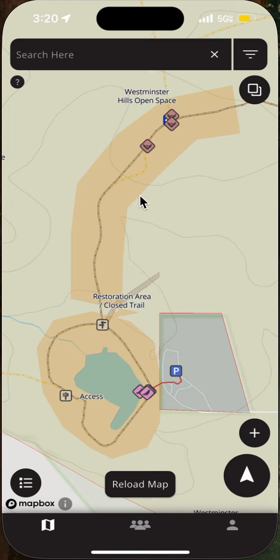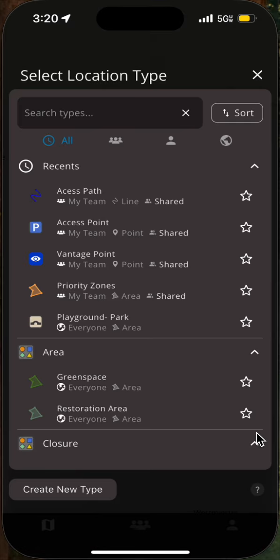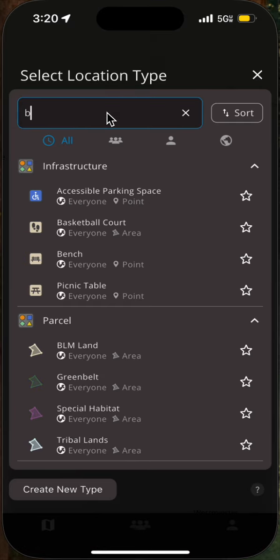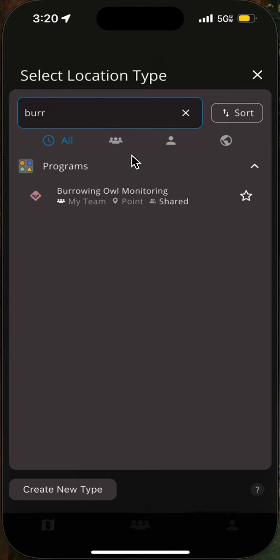Today I'm going to give you a quick walkthrough on how to do the burrowing owl monitoring for Butterfly Pavilion in Outway. So first, you might see yourself on the map here, and you could focus on your location with this button if you're out in the field. Then we're going to add the monitoring by clicking the plus button and finding the location type. So for us, that is going to be burrowing owl monitoring.